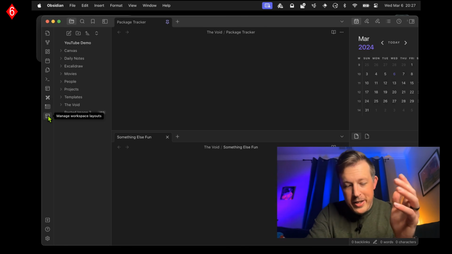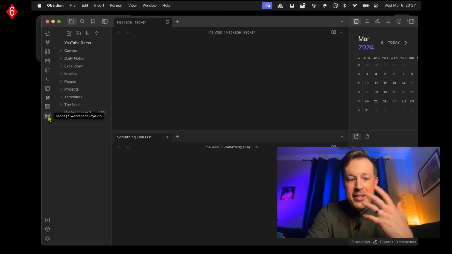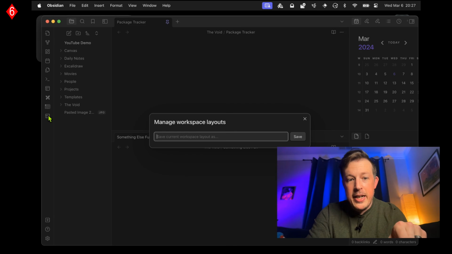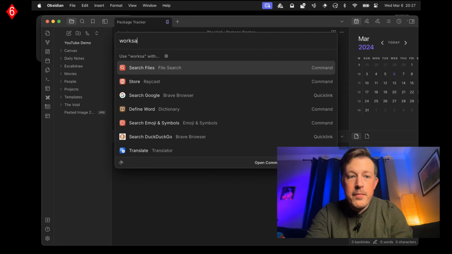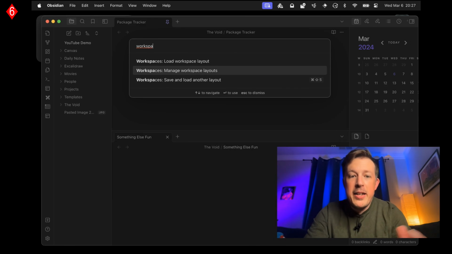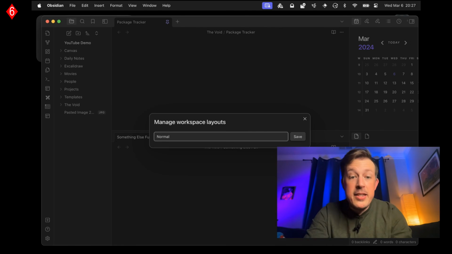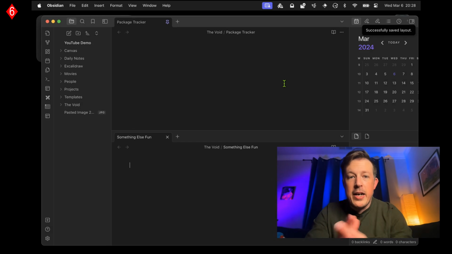Here's another thing where I did this a long time ago for my own thing, and you might have gone through that same kind of this-isn't-working thing. So manage workspace layouts. Here's where you can do this. So let's see. Oh, not that one. Command P, workspace. So manage workspace layouts would be the one that you want to do and say, this is the normal arrangement that you like. Okay, so now we've got normal.